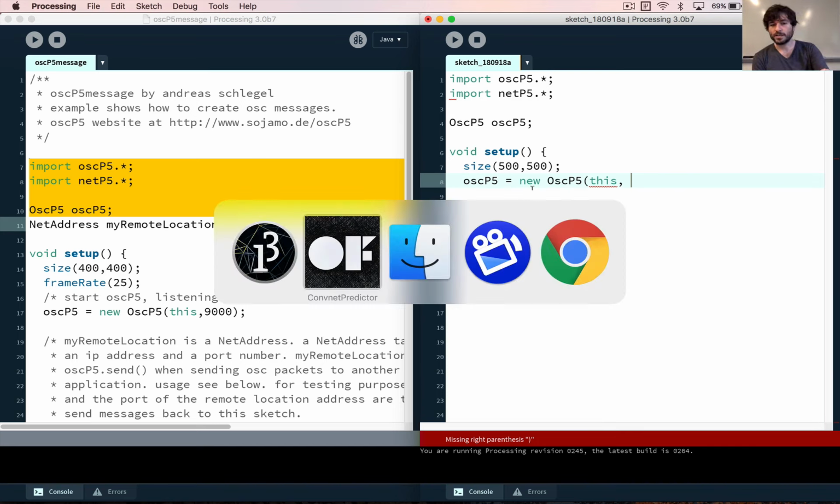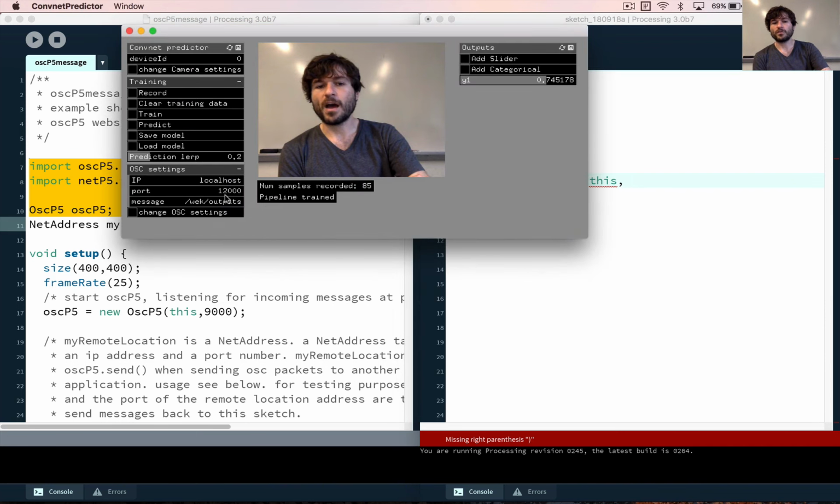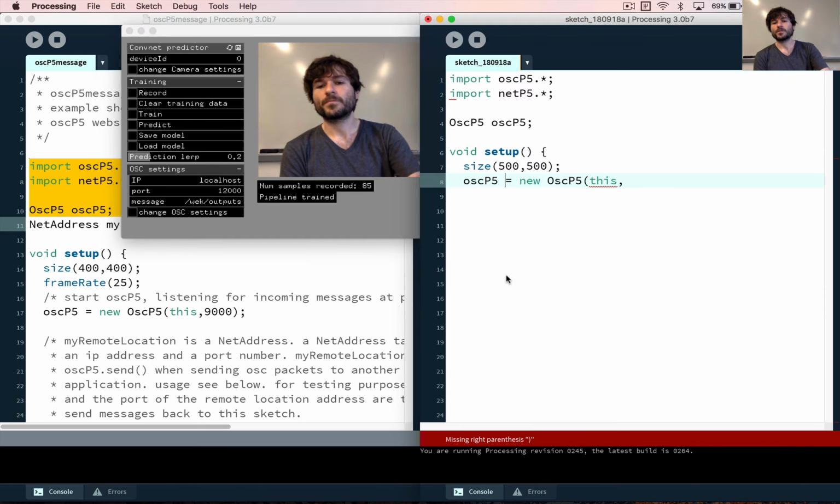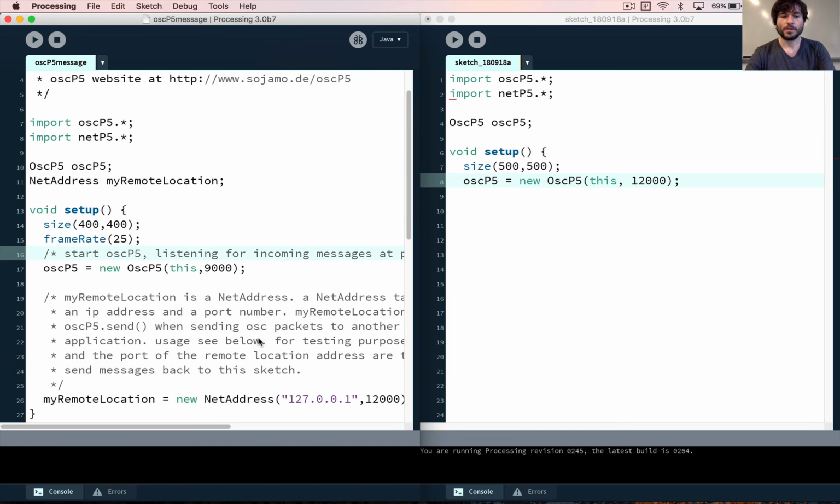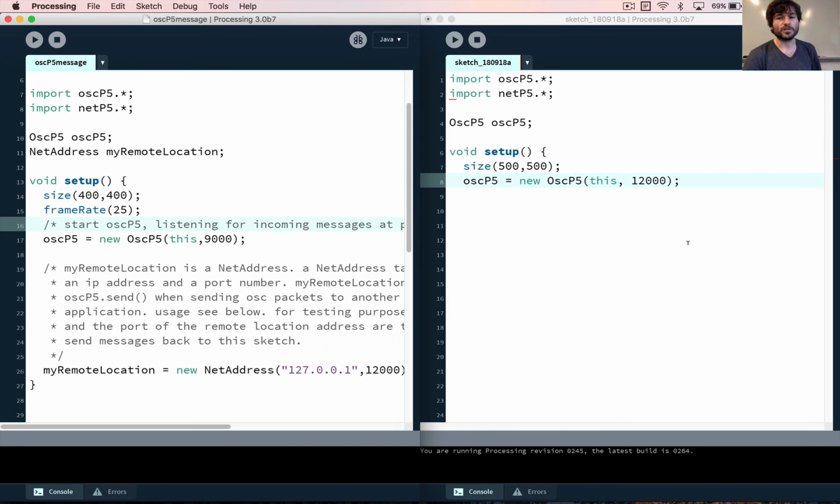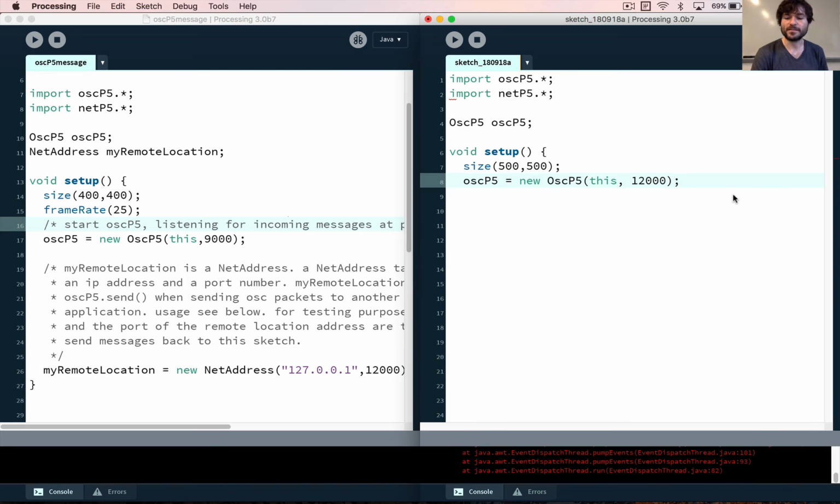If you look at ConvnetPredictor, it says I'm going out on port 12,000 with this message, /wec/outputs, and we'll get to the message in just a moment. But we need this to match, so I'm going to say 12,000. We don't need the remote address; that's, again, if you want Processing to send to something else. And now I'm going to create a draw method.